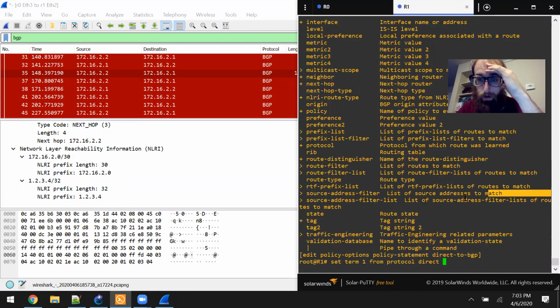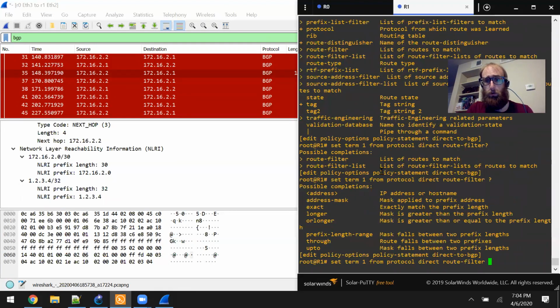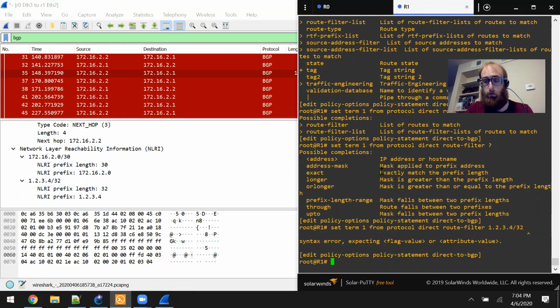You can filter out the addresses you want to, you can just create a route filter. So let's go ahead and do that. These are going to be direct routes, but they're going to be only routes that I specify in my filter. So we only want 1.2.3.4/32. We don't want to do the other one.